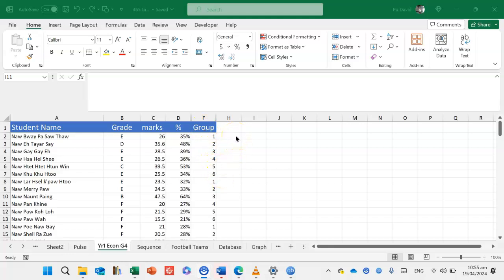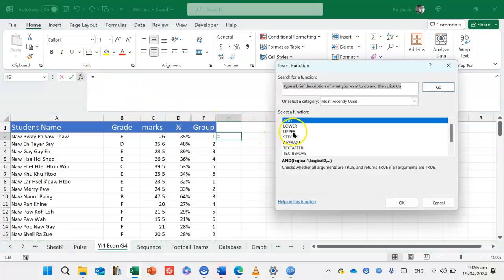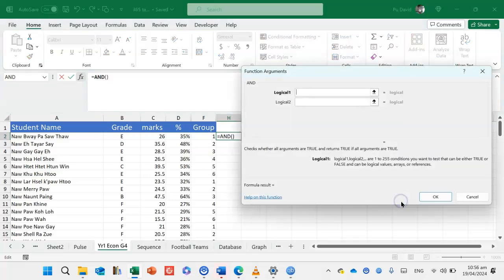So what we want to do is identify all the students in group 1 who got grade E. So you can see the first one here, grade E, is in group 1, so that's going to come up with true. So let's go to fx and AND. So the first logical test is, is it grade E? So the grade is in B2, so we're going to say equals, and we have to put quotation marks around the E, and that's that test done.